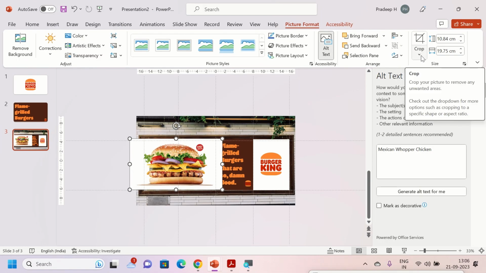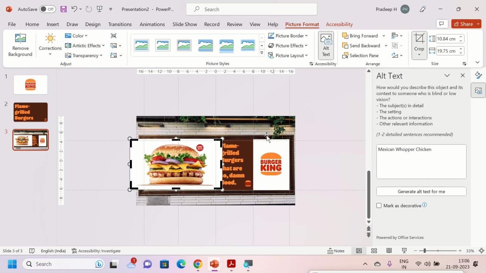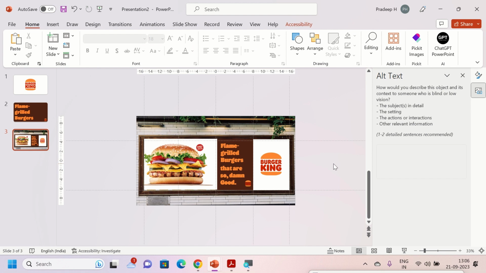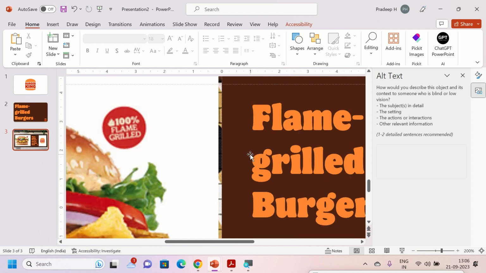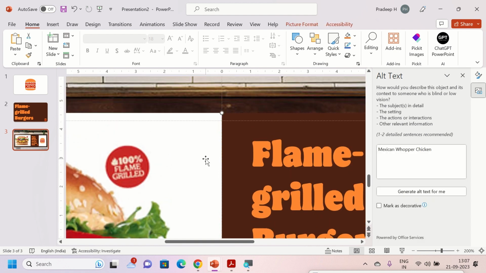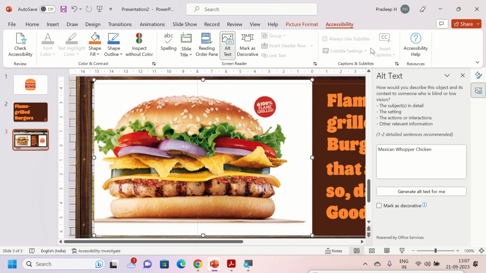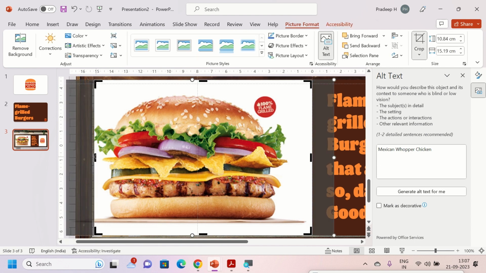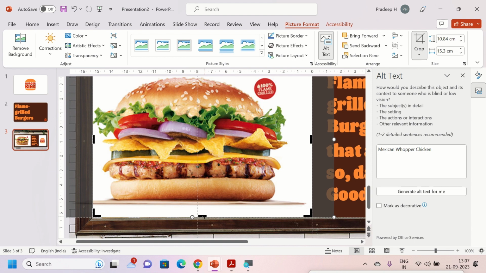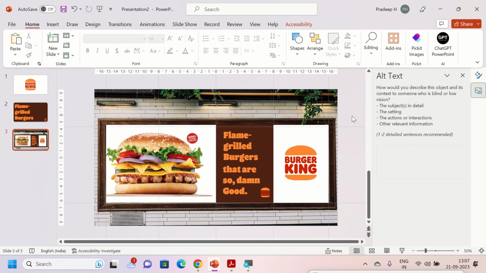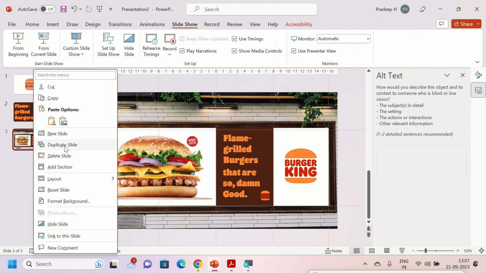Insert the image of a Mexican Chicken Whopper, which I have taken from the official website of Burger King, and adjust it using the crop feature in the remaining space. Duplicate this slide twice.